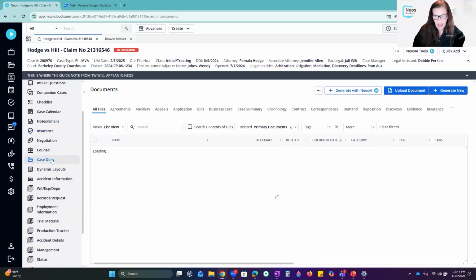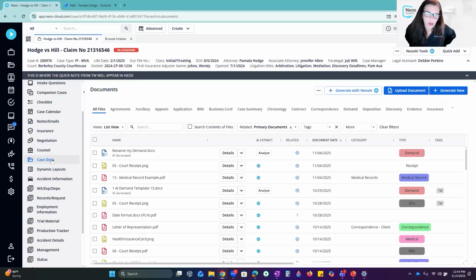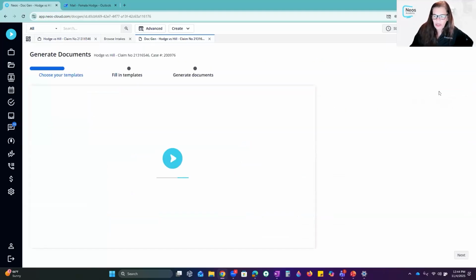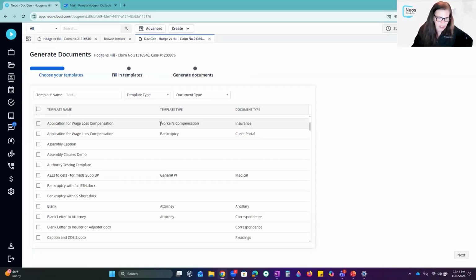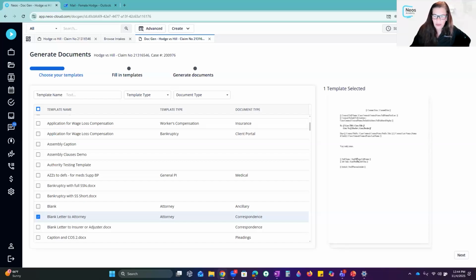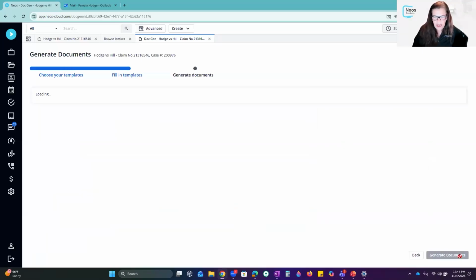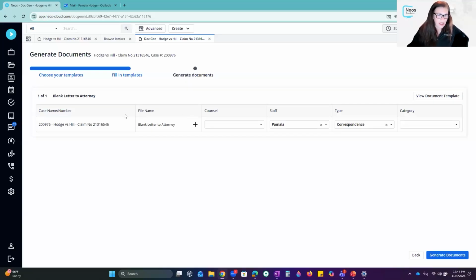Our case docs tab, this is where you create all of your documents, you house all of your documents. So to create a new document, you come here and you hit generate new. When you hit generate new, it's going to give you a list of all the templates that you have in your system. You're going to select the template that you want to use. It's going to give you a preview over here. And then once you hit next, it is going to give you the information.